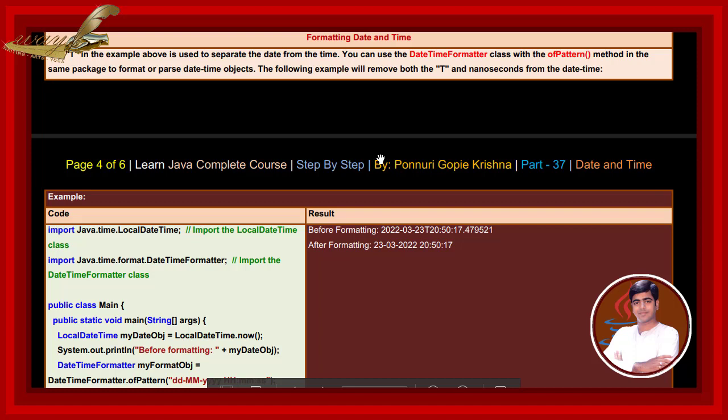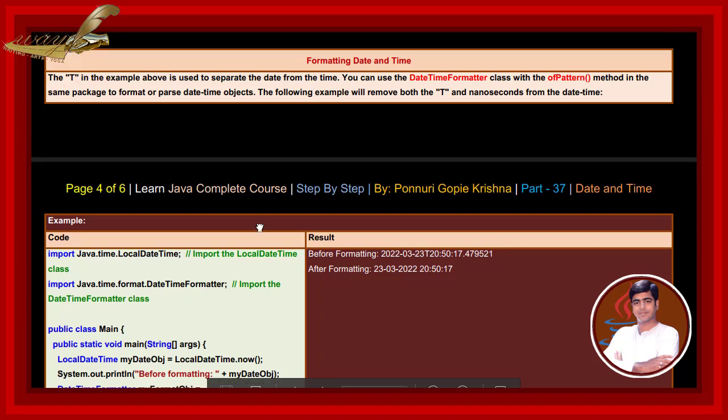Formatting date and time. The T in the example above is used to separate the date from the time. You can use the DateTimeFormatter class with the ofPattern method, in the same package, to format or parse date time objects. The following examples will remove both the T and the nanoseconds from the date time.